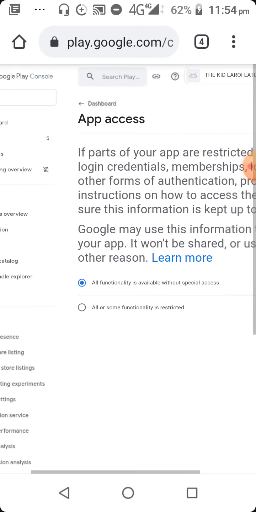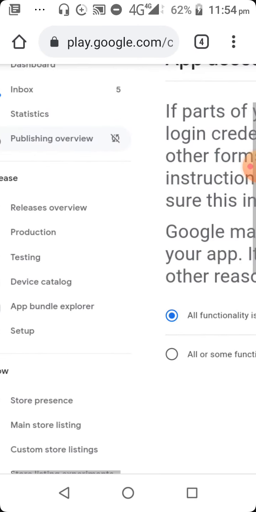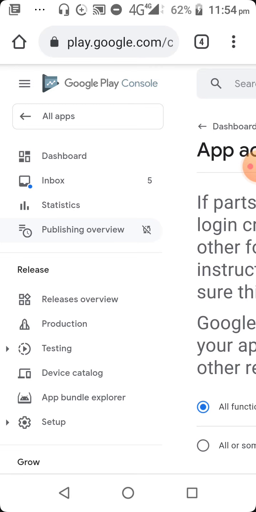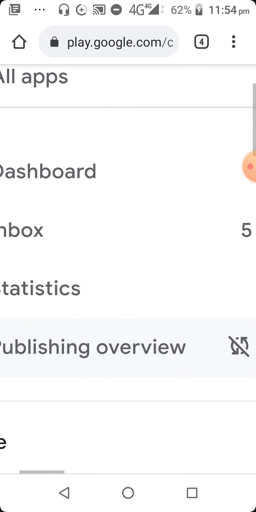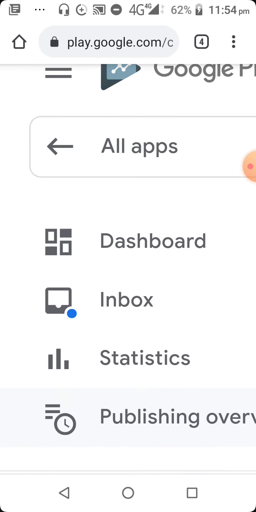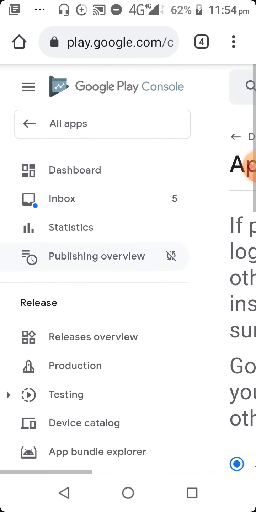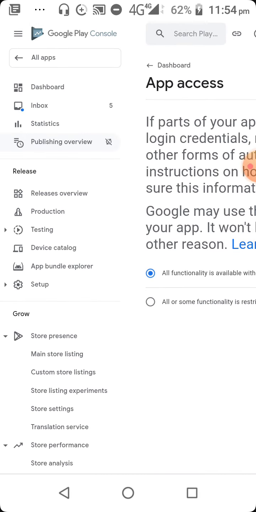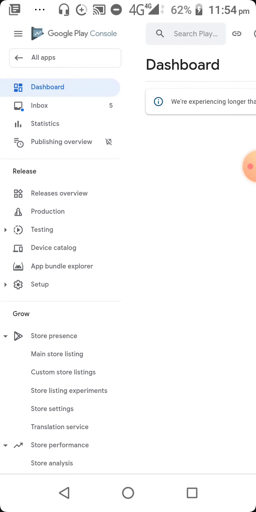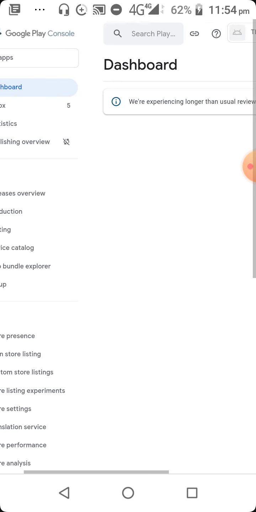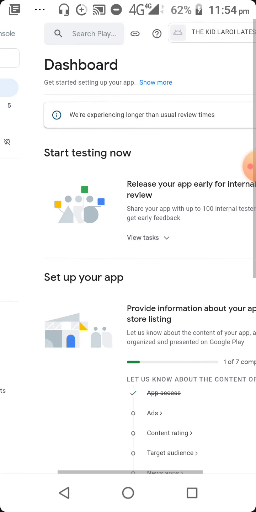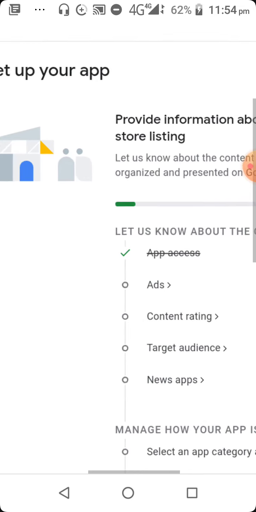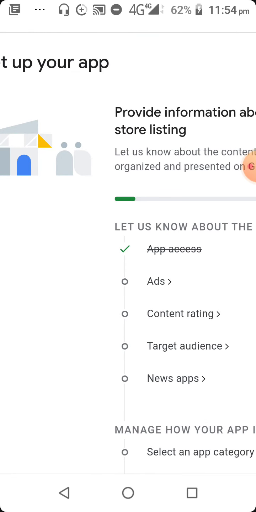So all you need to do is go back. You come back and click on this dashboard here. This is the dashboard I'm showing you. So whatever you do, once you have saved what you did, click on dashboard. Clicking on dashboard will return you back to the main page of that app. So you can see they have cancelled app access because we have done it already.